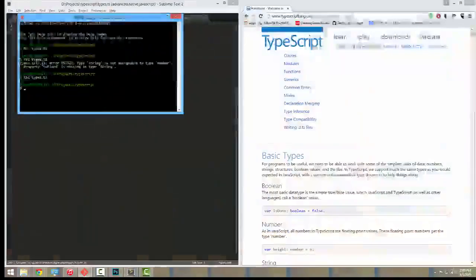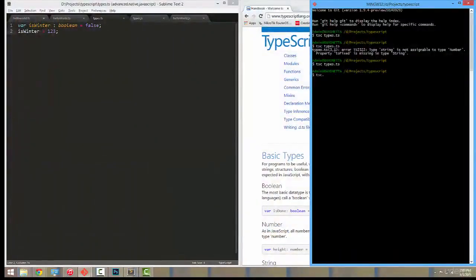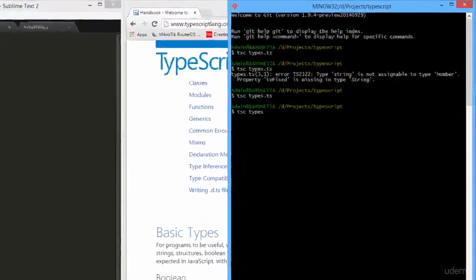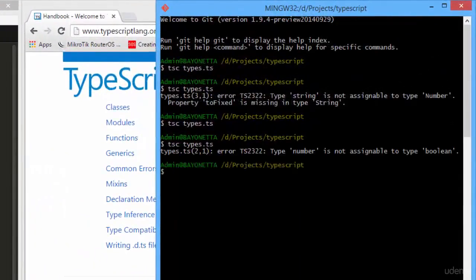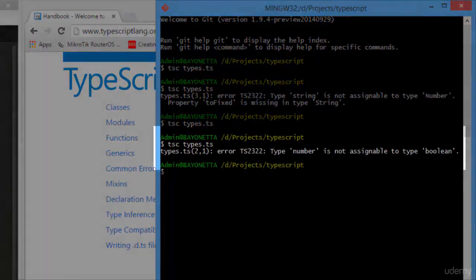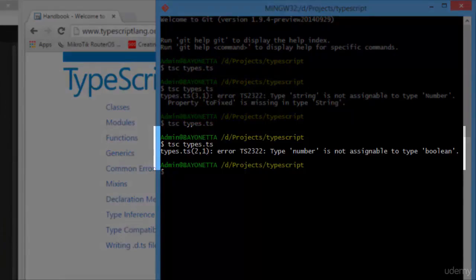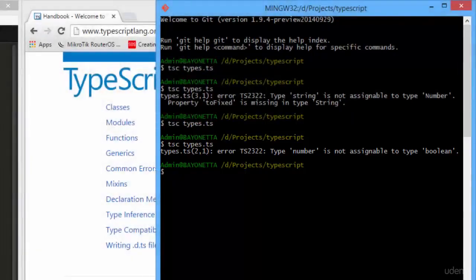If we try to run this project, tsc types.ts, we'll get an error. That's locked. So this is going to happen with any type assignment of any kind. For the rest, we're just going to review what is available in TypeScript.